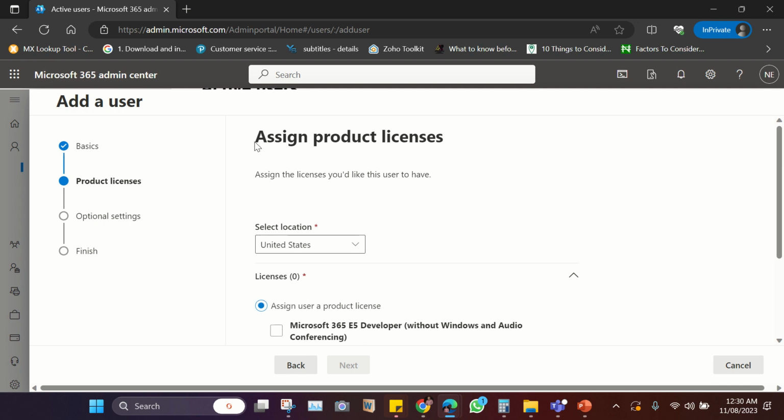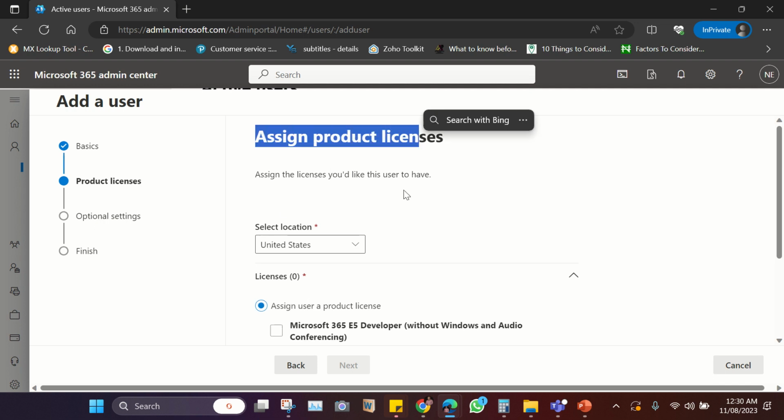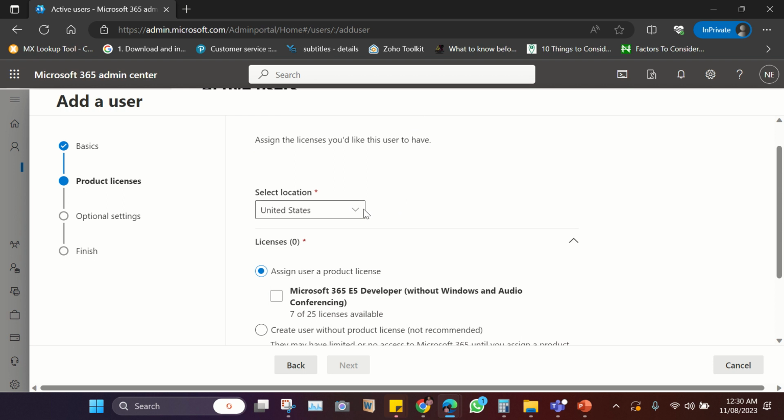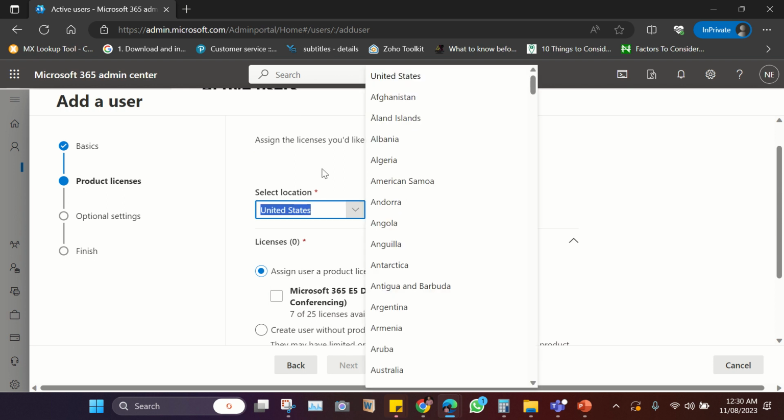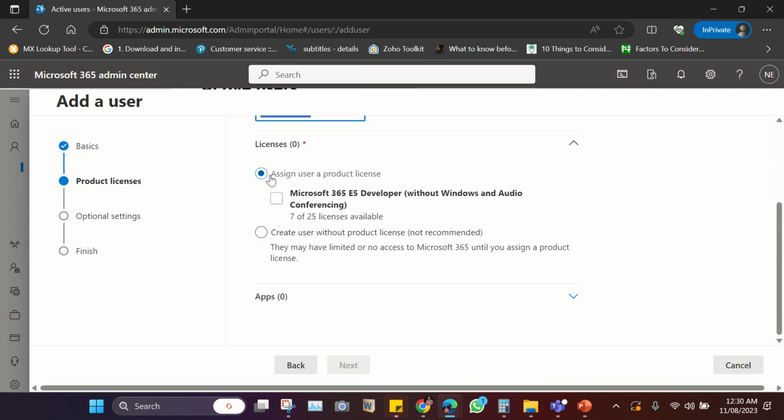It will bring you to the product licenses page. So from here, you can select the location of this user and you can assign the user a license. So you can assign an available license on your tenant, or you can even decide to create a user without a product license. Okay, this is in a situation whereby you're just creating this account for administrative purposes only.